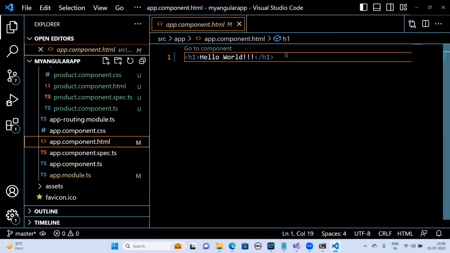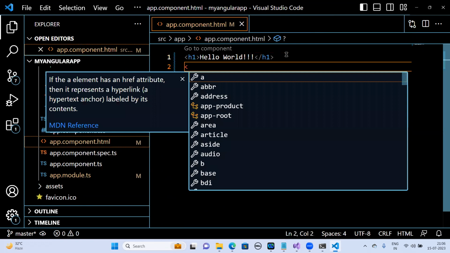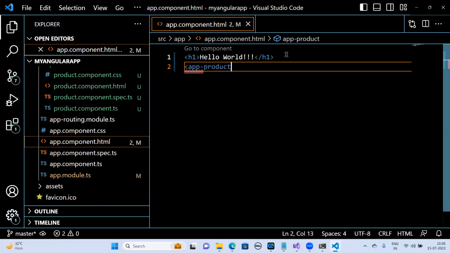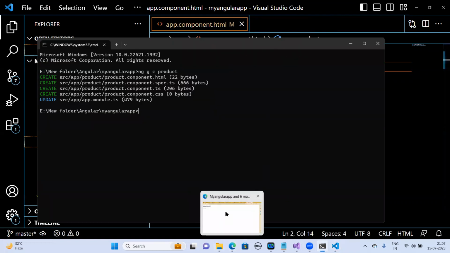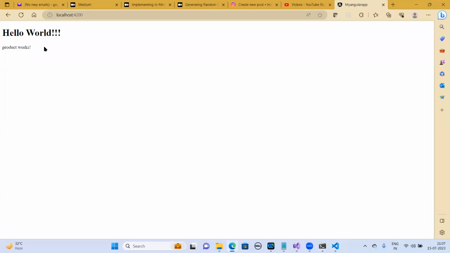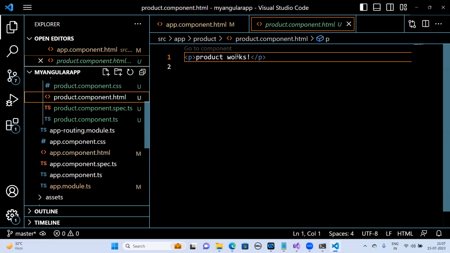So let me go to the HTML of the app. I'm going to say app hyphen and then product. Now, app is the prefix of all the elements. We already noticed that in our angular.json file. Now, you can see that it brings up product works. That is the HTML that's available right here.